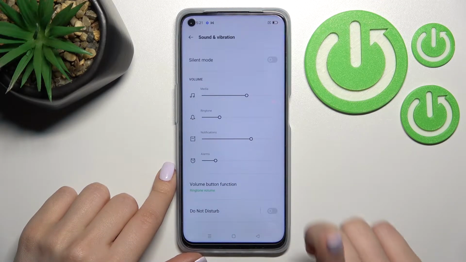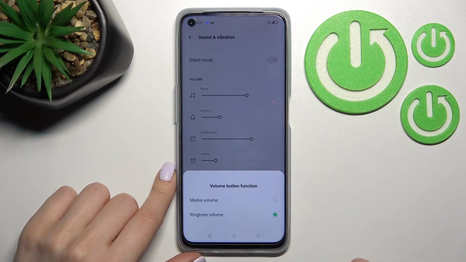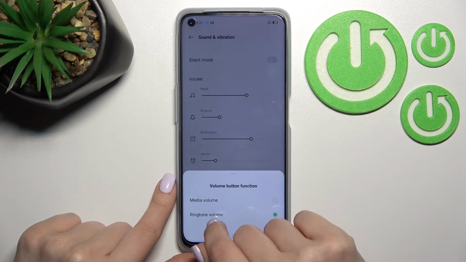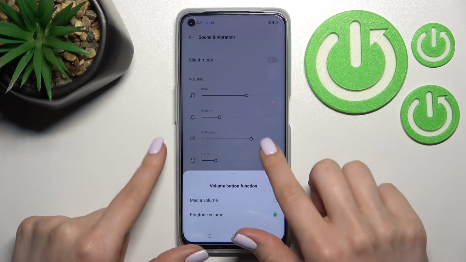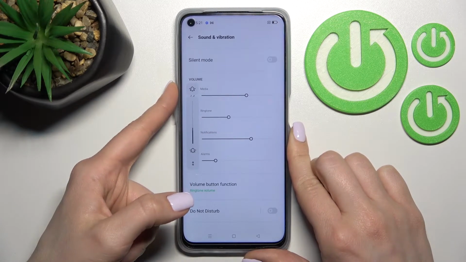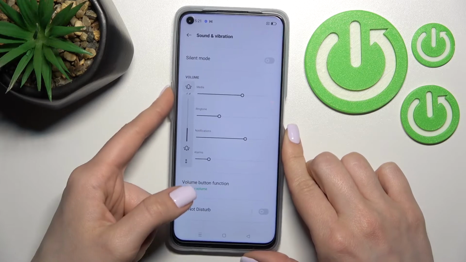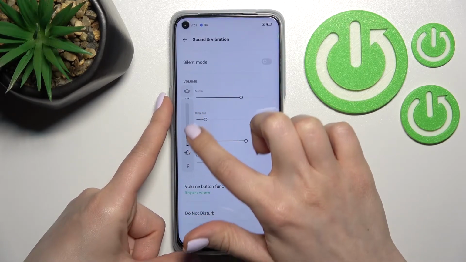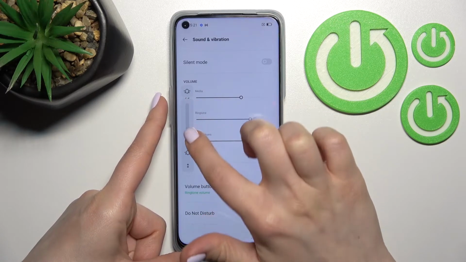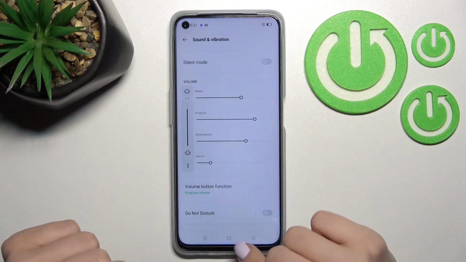Also we have the second way how we can do that. Just press here first to the volume button function and be sure that you have selected the ringtone volume, not the media one. And now just by pressing the up or down volume button you can also change the volume of your device ringtone. And also we can do it the third way, just with our finger swipe this volume panel up or down.